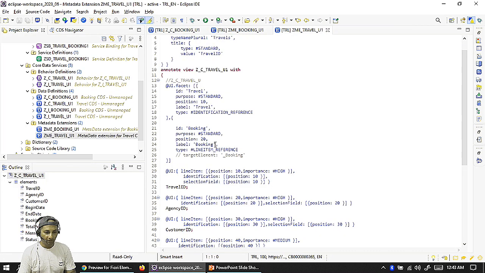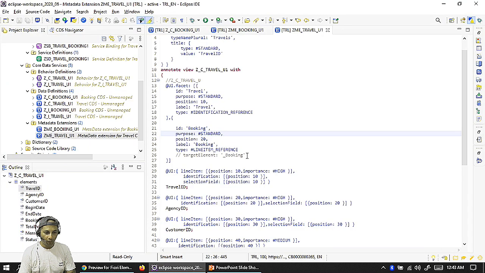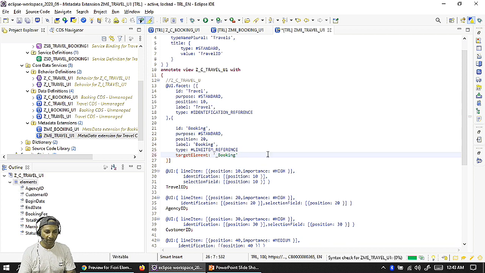You see, from the travel, you have the UI facet, right? And that is your travel things, and you have a booking. So you have a travel and booking, two facets, right? Target element booking was missing. So booking is basically the association connecting to my booking table. So you have to make sure that you are not missing it out. This is the annotation which will make sure that the association actually navigates.